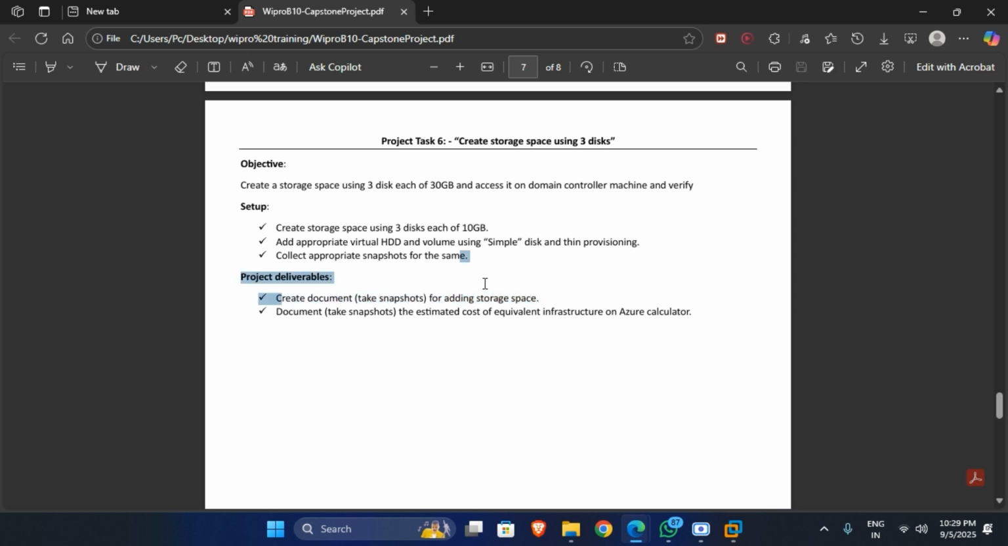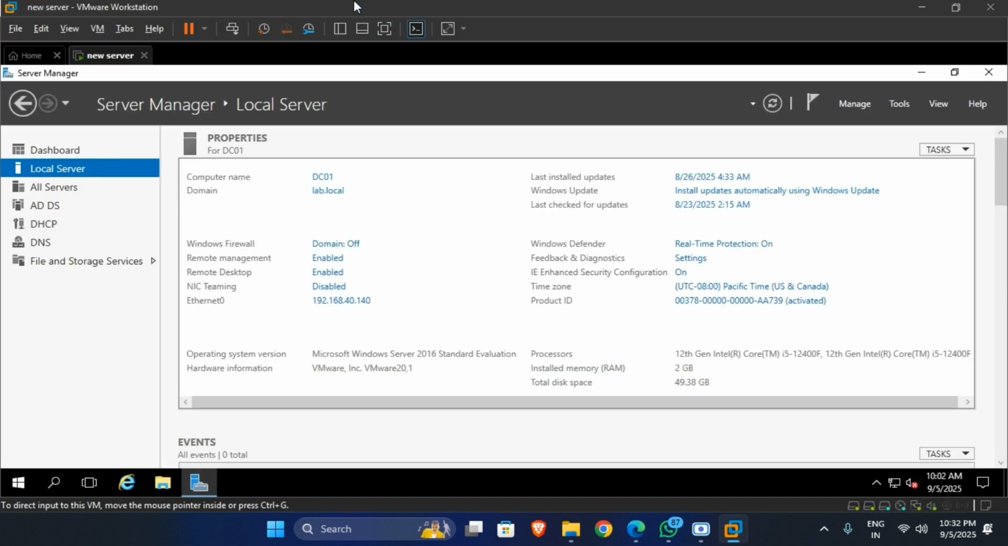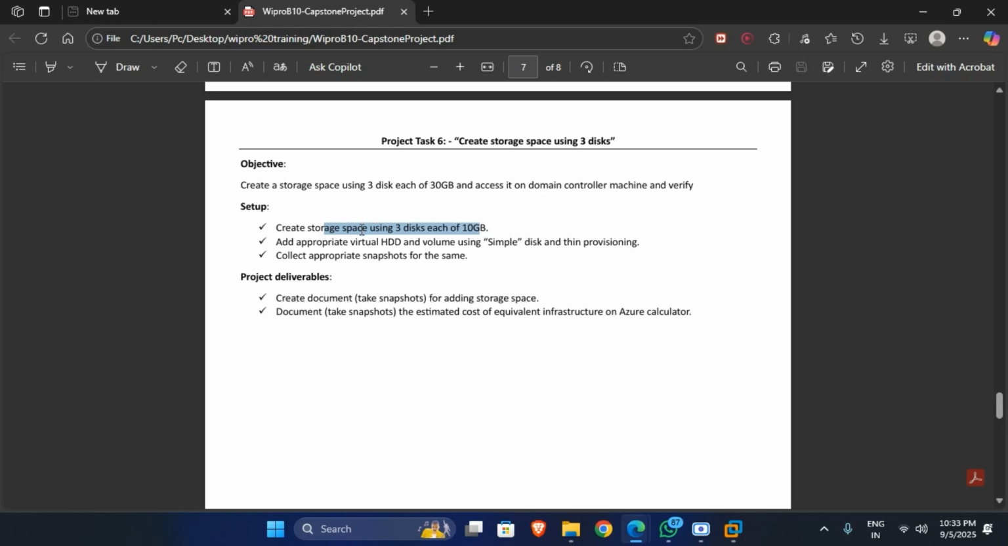We also need to take snapshots every time we do something. So I will keep taking snapshots of creating the storage space, and for adding storage space I will keep taking snapshots. Look at this. This is my domain controller, my firewall is off, and I have this IP address inside this. So the first task we have to do here is create a storage space using 3 disks. So first we need 3 disks here.